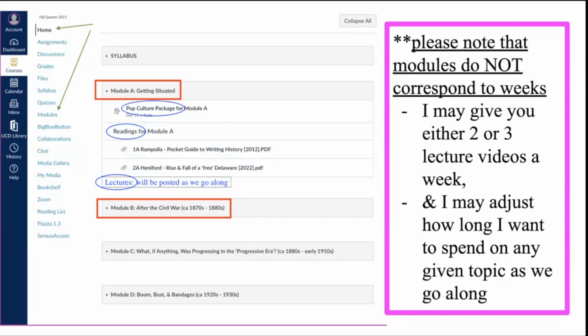On the course homepage, there is a list of modules identified by capital letters. So we have Module A, Module B, and so on. These are shown with red rectangles around Module A and Module B. You can tell which module covers what, generally what it goes over, from the heading title next to the module letter. So this is Module A, Getting Started. The next one will be Module B, After the Civil War. And I generally give you an approximate date range. That's what the CA means, circa or about.